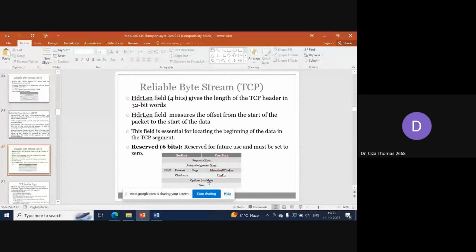It is not necessary. So the header length will be essentially 5, and then it can vary from 5 to 16. So that is about the header length. After header length, we have the reserved 6 bits. It is not normally used. It is used for the future, and hence, right now we are not using it. So we will set all the bits to 0, because those are the reserved bits.